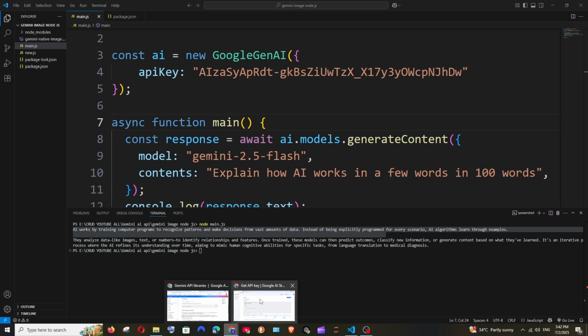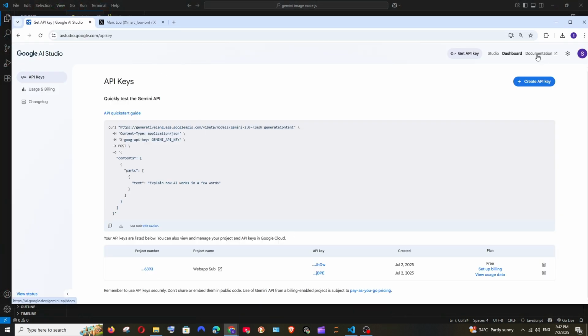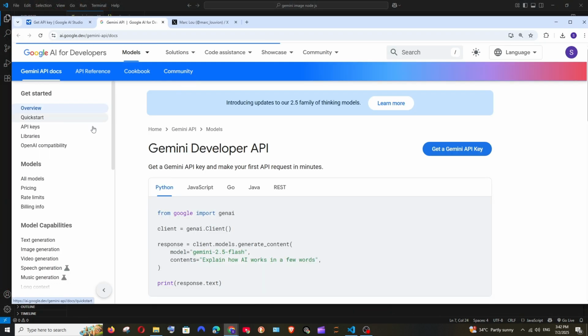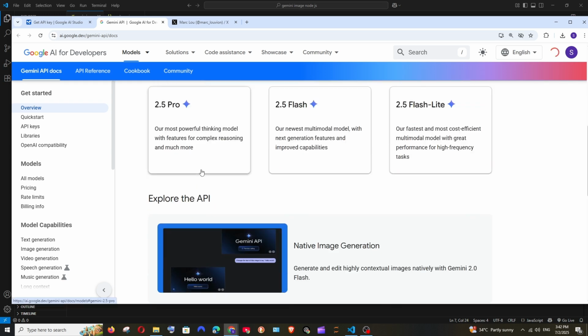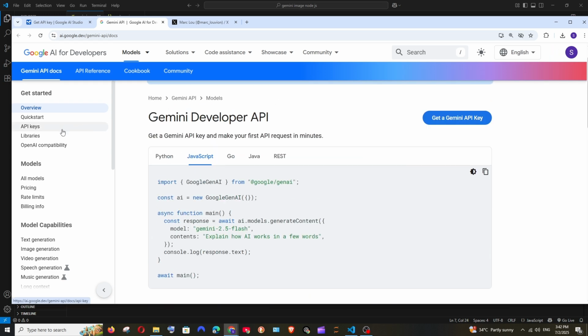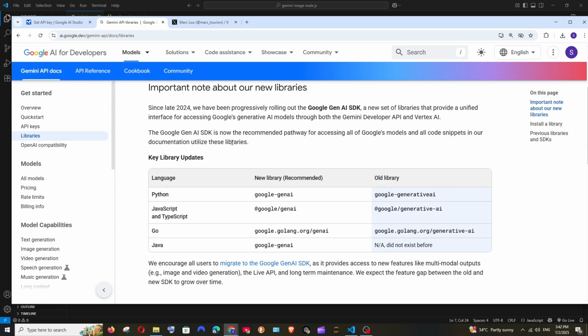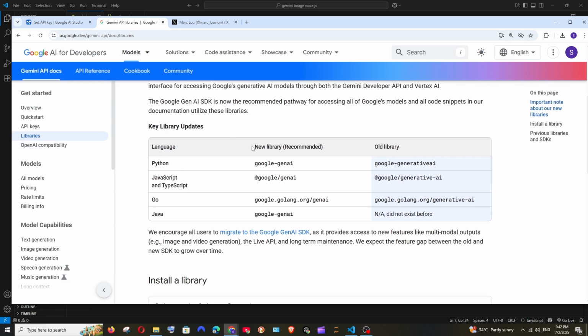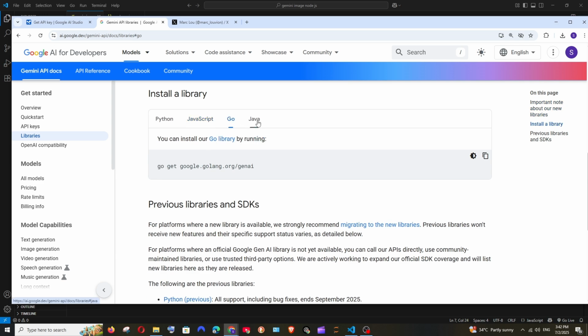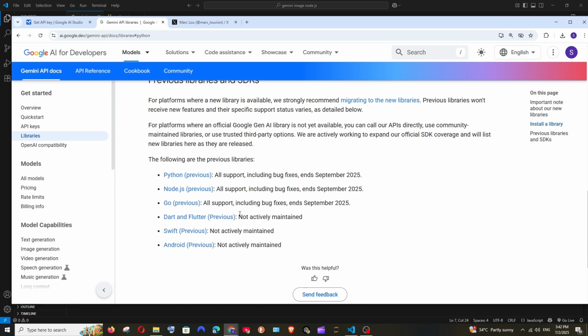In case you want to see the latest code, here you have the documentation, and here we will have the sample code and so on. In case you want to check if there are any library updates, click on libraries, and we'll have, for different languages, the library that they have upgraded from the old one to the new one. We also have the commands and ways to set it up.